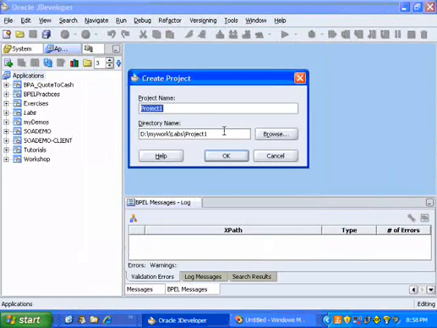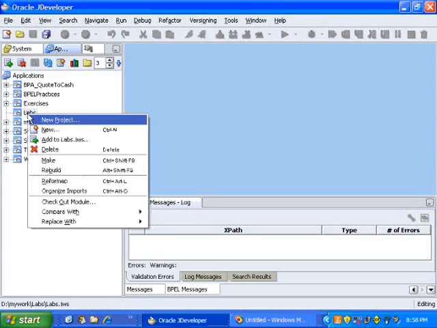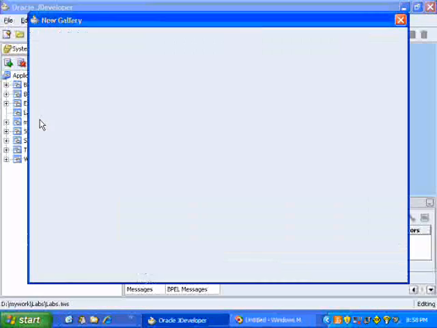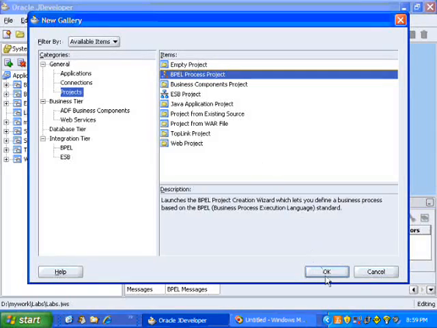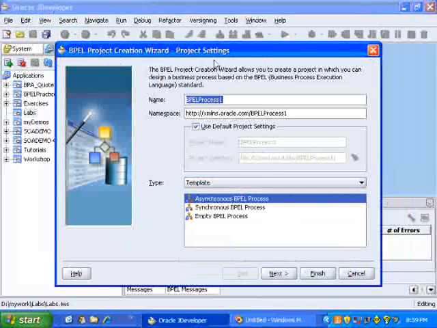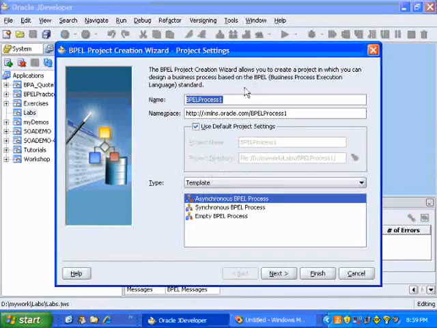Click OK. I will cancel the Create Project here because I prefer the project dialog that is available to me when I come over here to Applications and right-click. So I right-click on Labs, I'll choose New Project, and here I'll choose my BPEL Process Project. I click OK, and I will choose the name of my project. I'll leave the default namespace there, and then I'll choose the type of BPEL project. So let's go with Hello World, and like I said, leave these defaults.